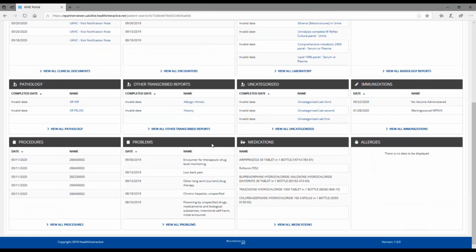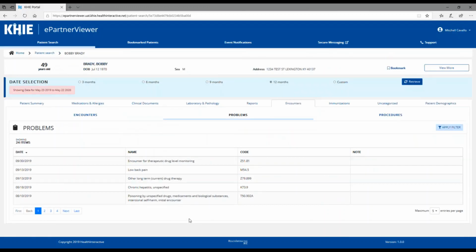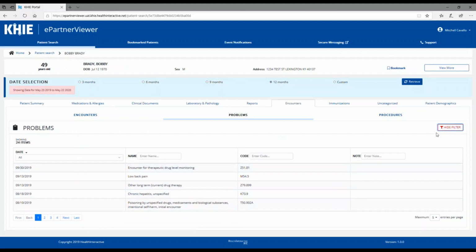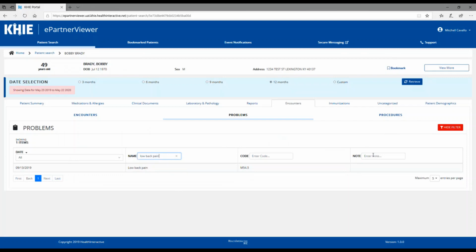The Problems portlet lists the most recent problems. Users can select View All Problems to see the entire problems list. Similar to other portlets, users may select Apply Filter and filter by date for records that are greater than 90 days old or records from the last 90 days. In addition, users may enter a problem name to filter for that specific problem. In addition, users may enter a note to filter for any problems that have a note attached to them.